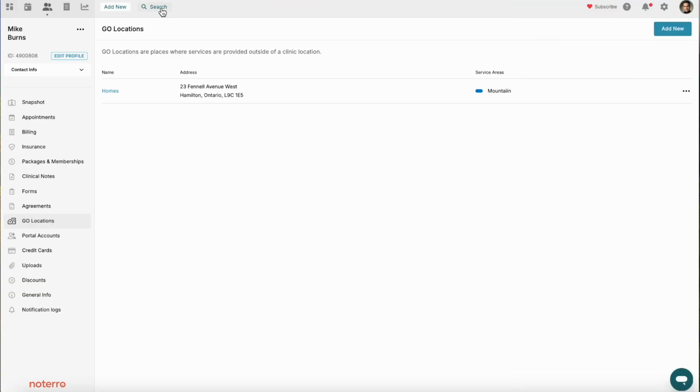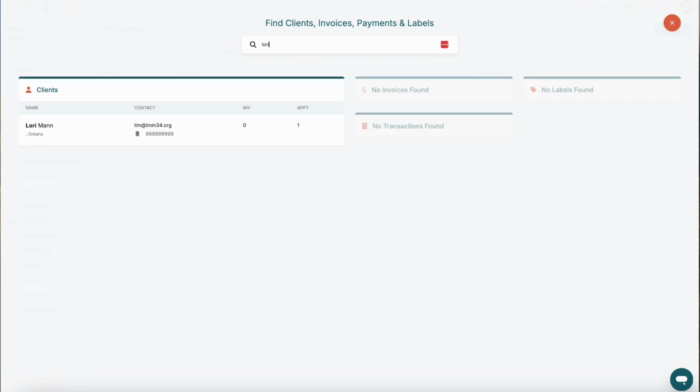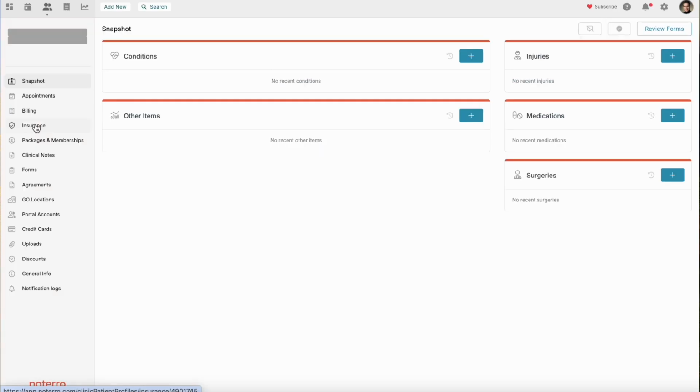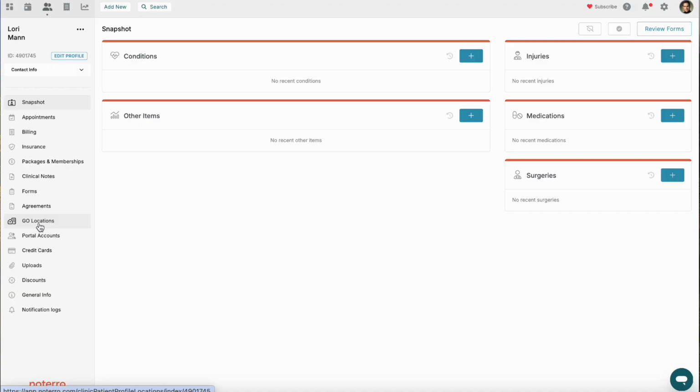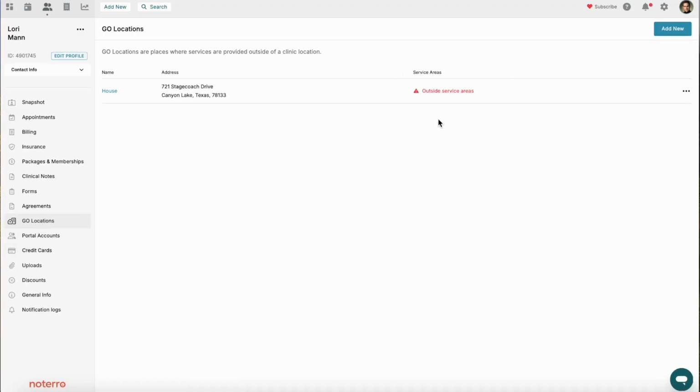If we go to Lori Mann, I'll just show you what her location looks like, because we'll also expose anything that is outside that service area. So again, we give you this little warning that this location is outside that service area. So we will expose that for you as well.